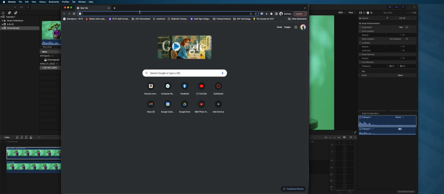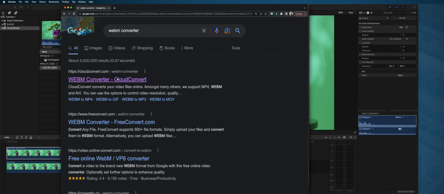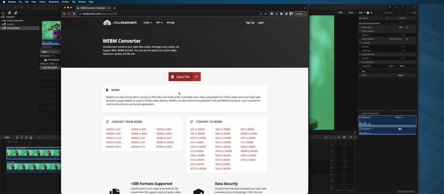You would just go on to the internet and you would type WebM converter, and this first return here, Cloud Convert, basically you would load that video file here. It would convert it to WebM and give you one to take away. And that WebM is going to create some HTML coding that you're going to have to take care of to create the infinite loop, but that's a different topic.